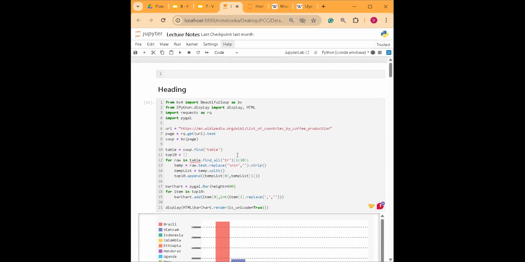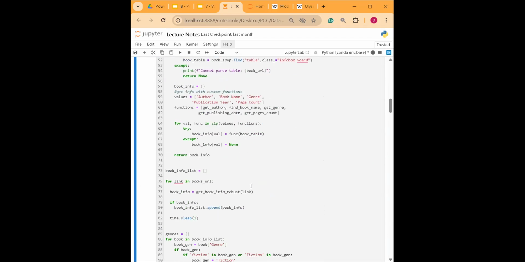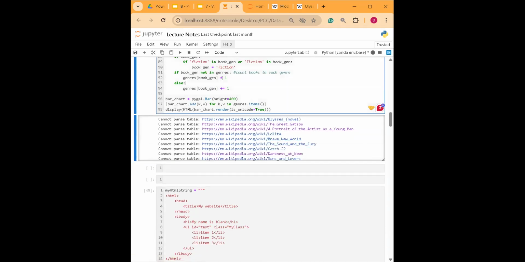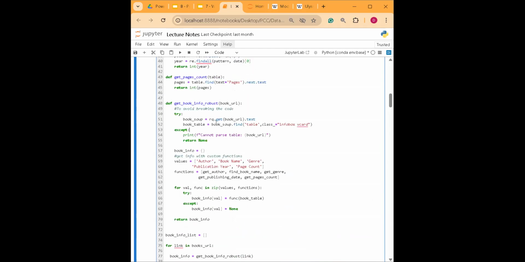Okay, so that's very important, what we did there. We're trying to analyze the problem, and that's what makes error messages good, because you can trace it back directly to where it was. And it's still the same. Okay, why? So we are saying rq.get book URL dot text. Okay.